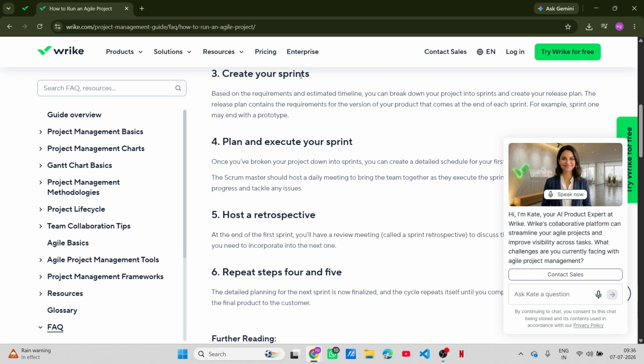So there you have it, your introduction to using Agile project management in Wrike. With these tools and practices, you'll be well on your way to more efficient and effective project workflows.